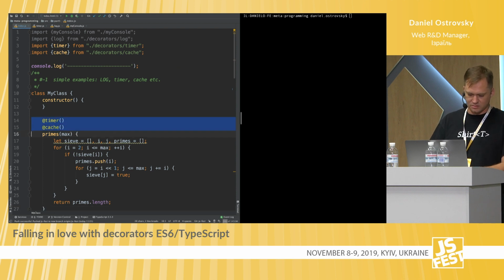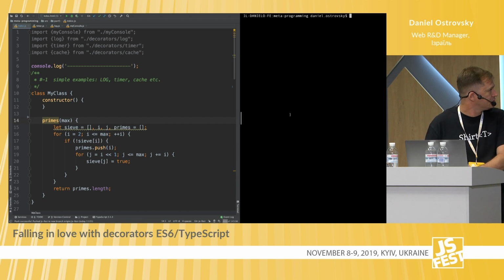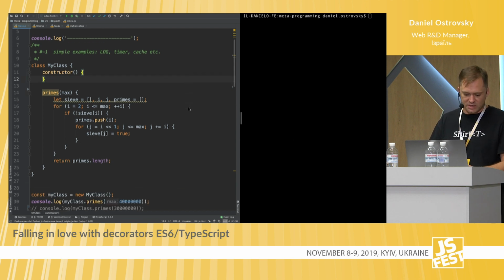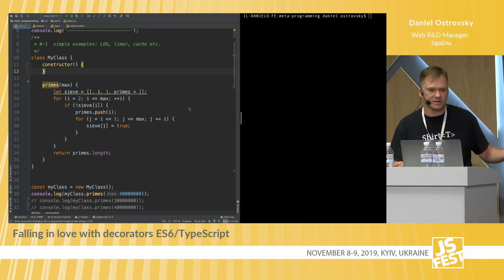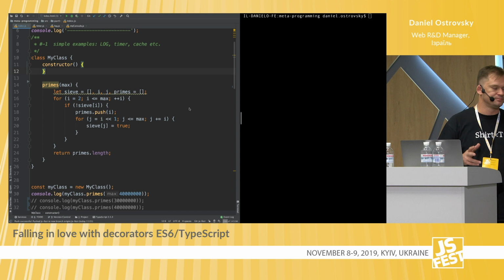I will start with the simple examples here. Do you all see the code? Do we see something here? Okay, cool. So here's our class, a simple class with an empty constructor. The method primes returns the number of prime numbers up to the given number. And I have a question for you.